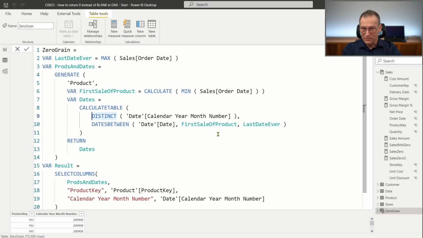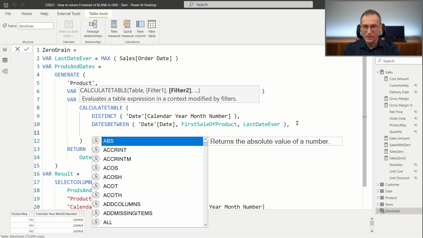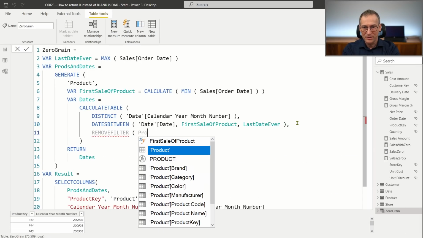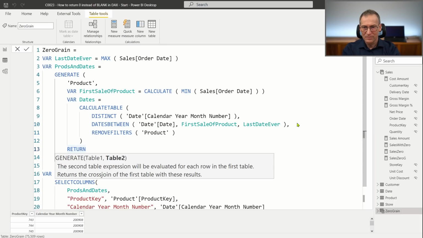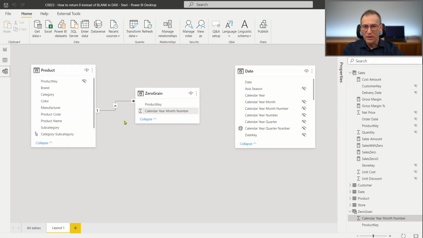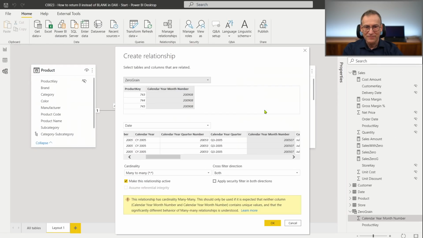Whoa, so where is my problem right now? Dates between works fine, this calculate table works fine. We have a dependency on product. Let's remove filters from product. I don't know whether this is going to fix that. Yes, there was a dependency from product. So I can build a relationship, but the relationship needs to be a many-to-many. And I don't want it as bidirectional. I want date to filter 0 grain.